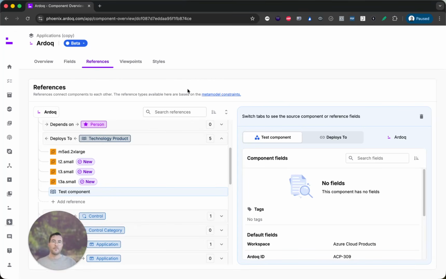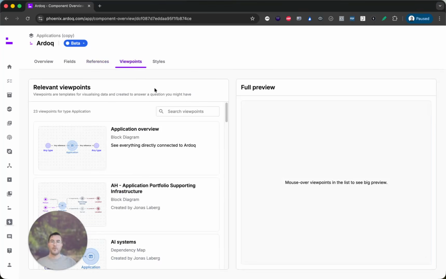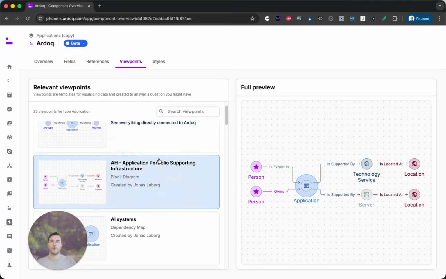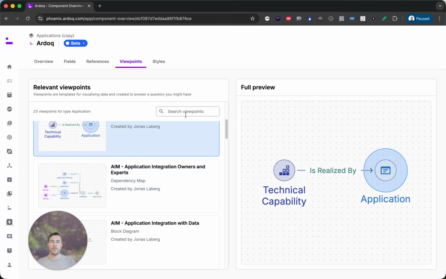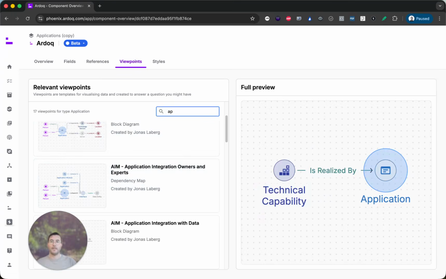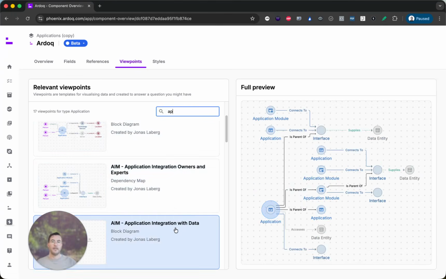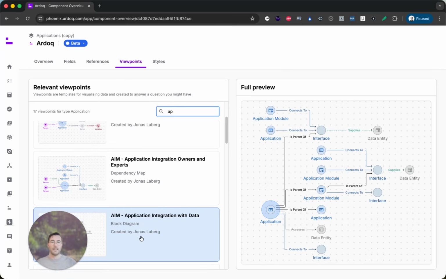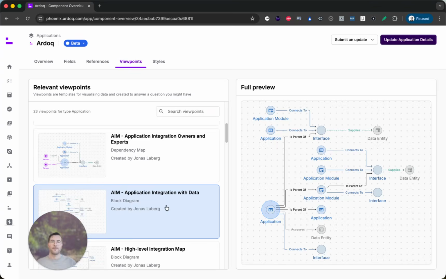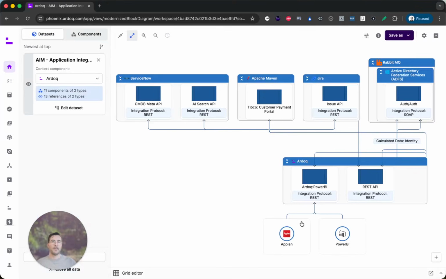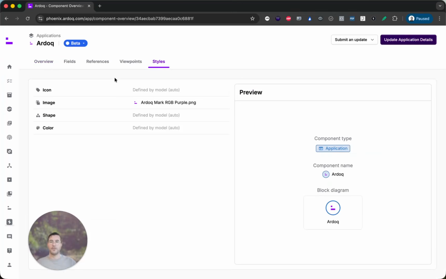On the Viewpoints tab, you have all the applicable viewpoints for the given component type. I can search for any that I wish to see, and I have a nice big preview on the right-hand side, which is handy when your meta model is particularly complex. Click it and you're taken into the visualization. The Styles tab lets you edit the visual appearance of the component.